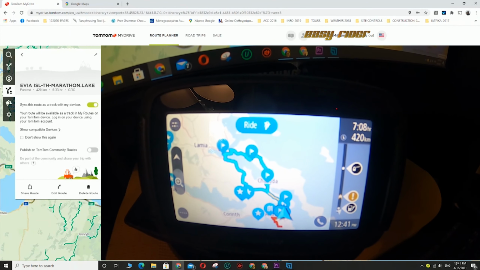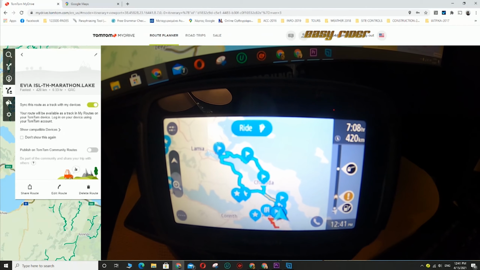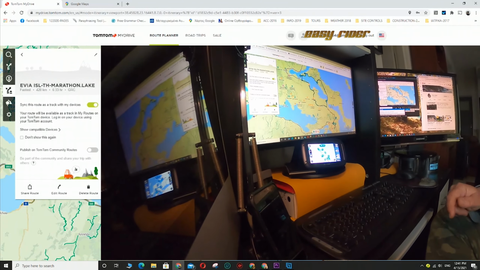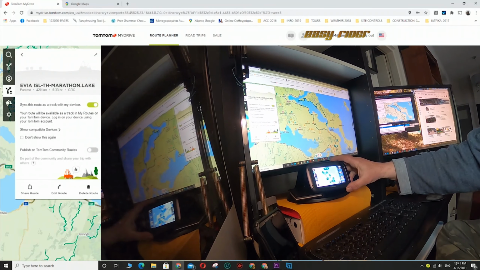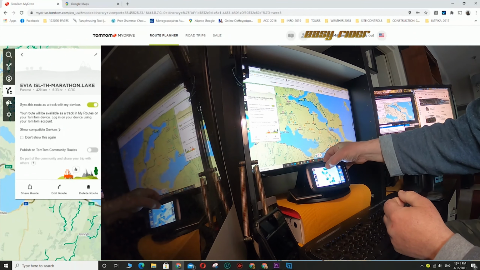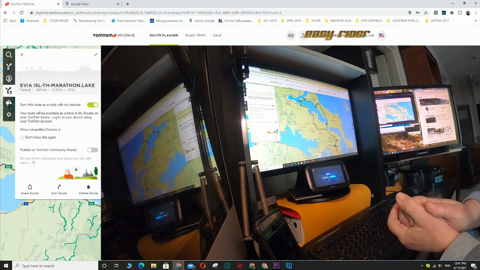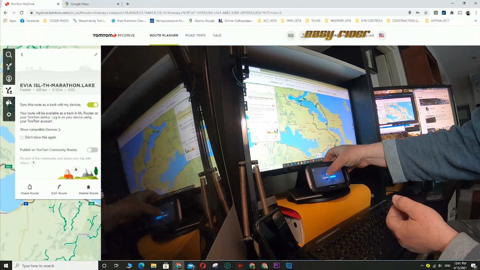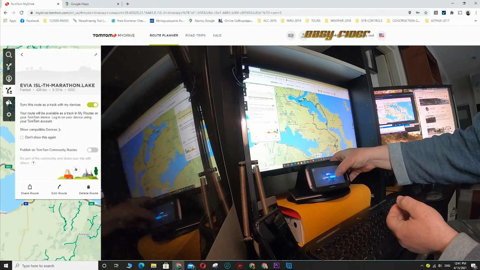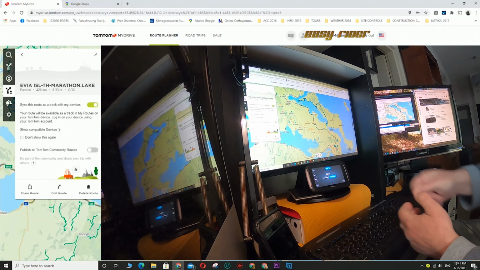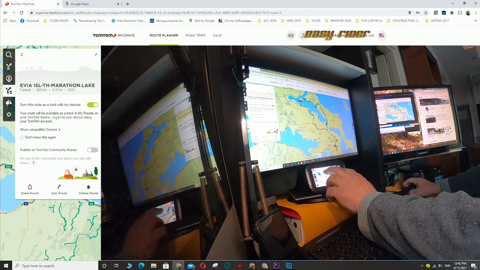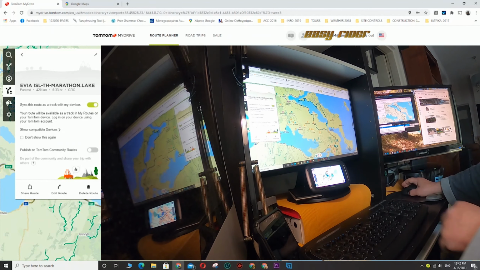Okay, and you're basically ready to go. So you can do that and plan your routes. You can just press right now. You can either ride to the nearest point or to the starting point. Starting point. All right, and you're ready to go.